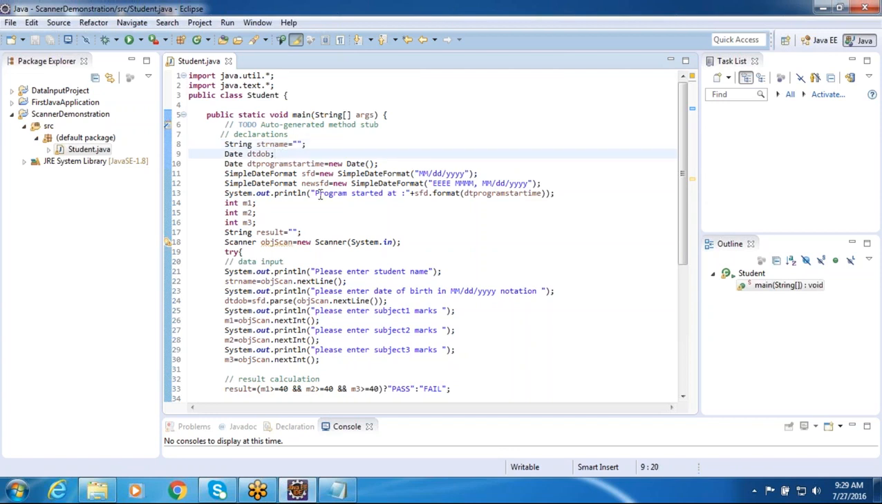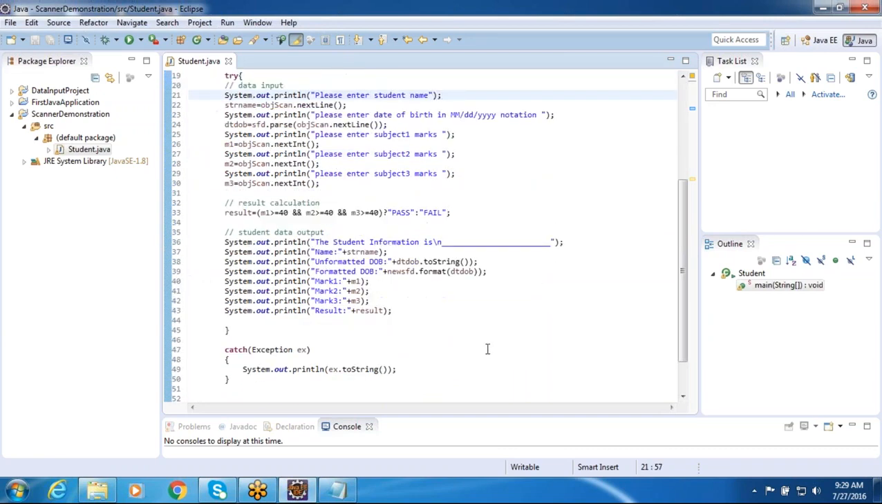With the help of the Scanner object we input, but whatever data we input is going to be in string format, that has to be converted into date format. So we use the SimpleDateFormat class. With the help of that we convert the string into a Date object. And ultimately we are printing. And one more thing here, what we do using the question mark operator or conditional operator, we are finding the result. Whether the result is pass or fail, we find with the help of the conditional operator.